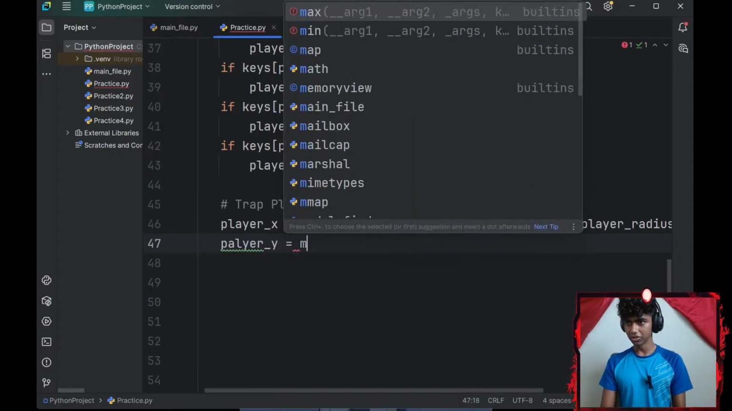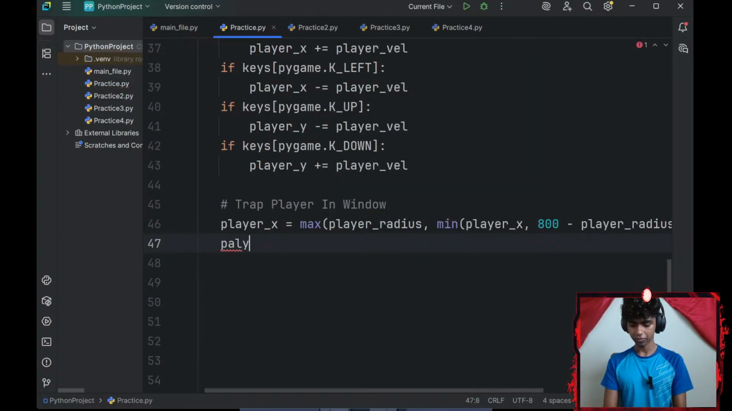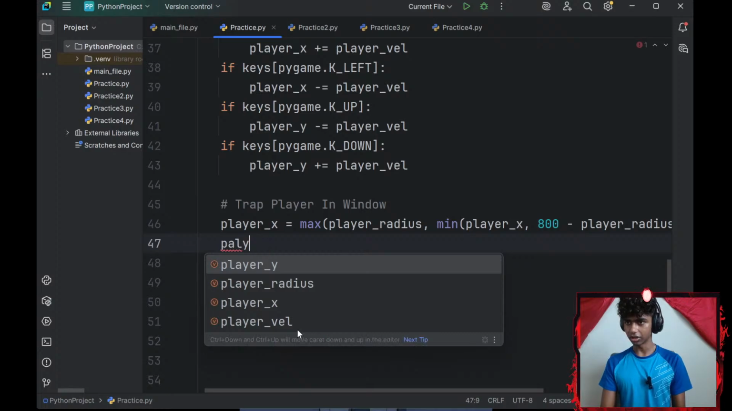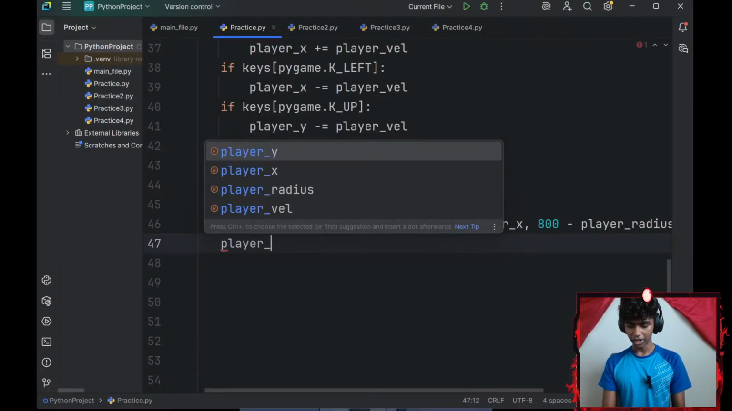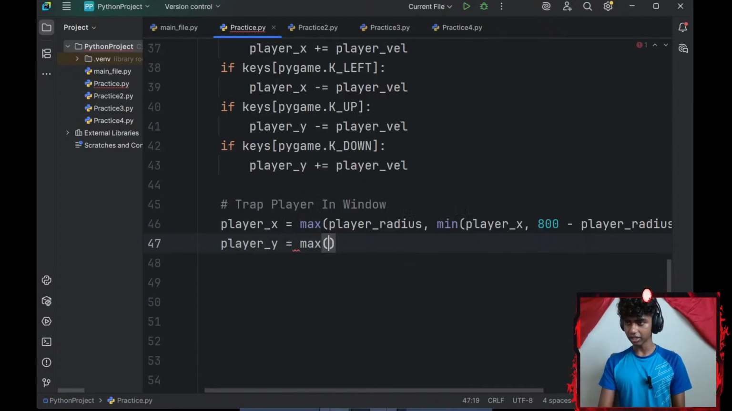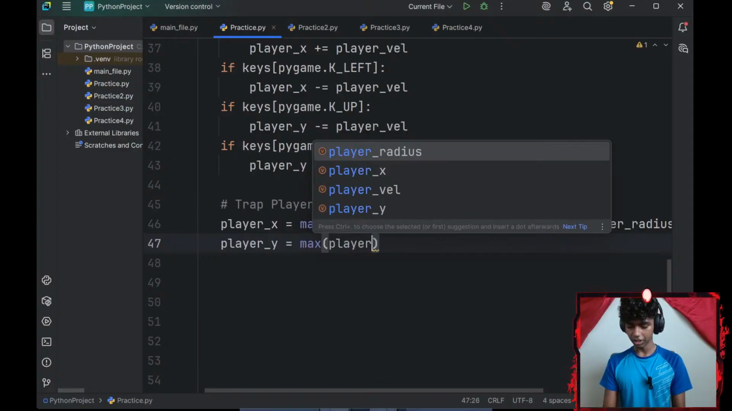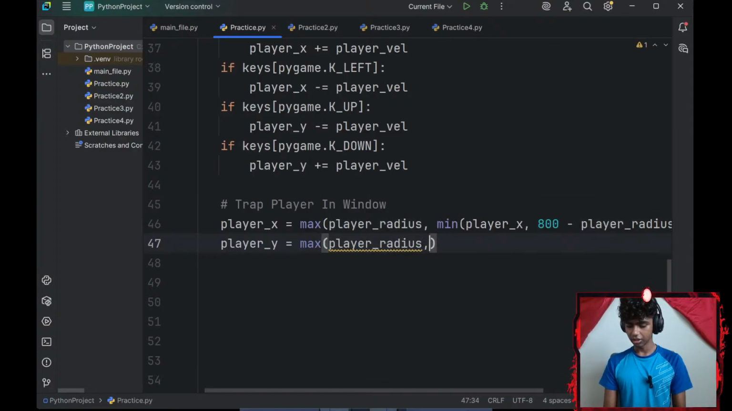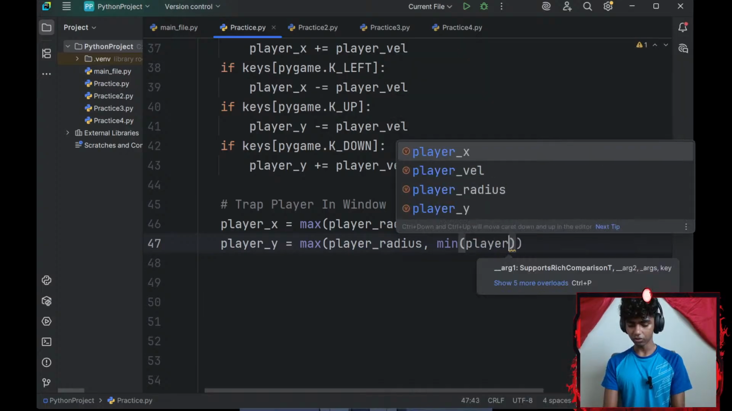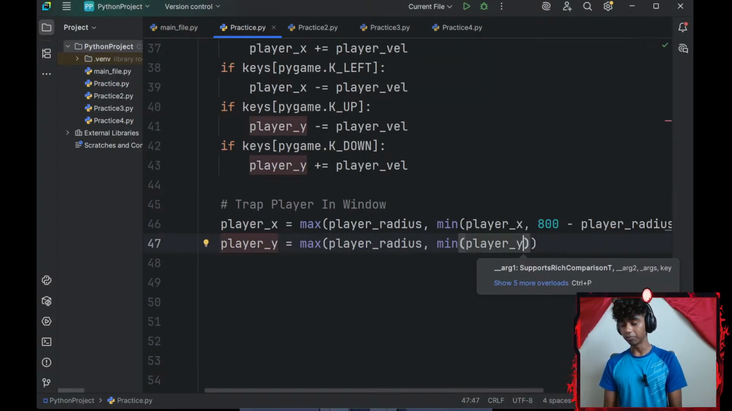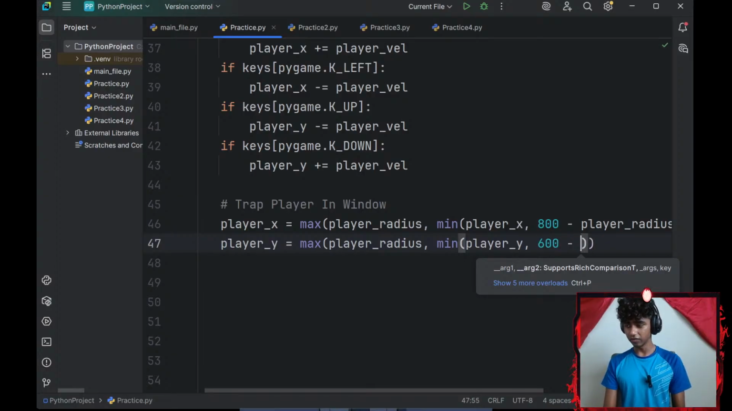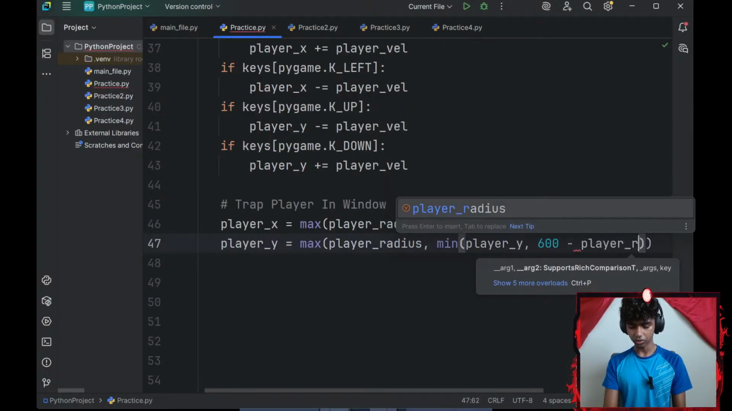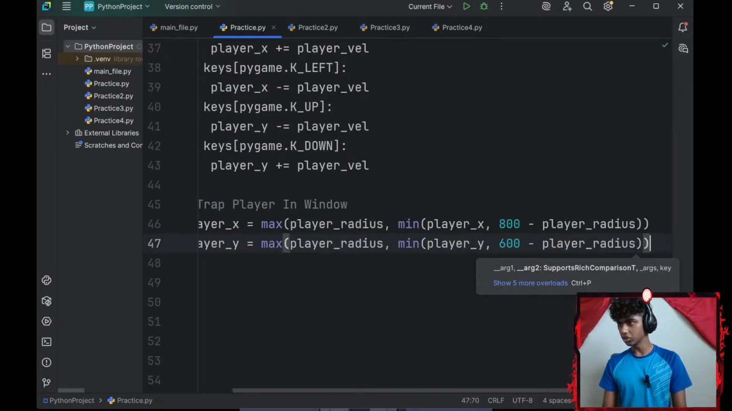Okay, let me do the same thing with my player underscore y-axis. I'll set that to max player underscore radius, and then my min. Okay, so for my min, this time instead of going with player underscore x-axis, I'll go with player underscore y-axis. Type 600, that's my vertical window size, my player underscore radius. Alright, this should trap my player.